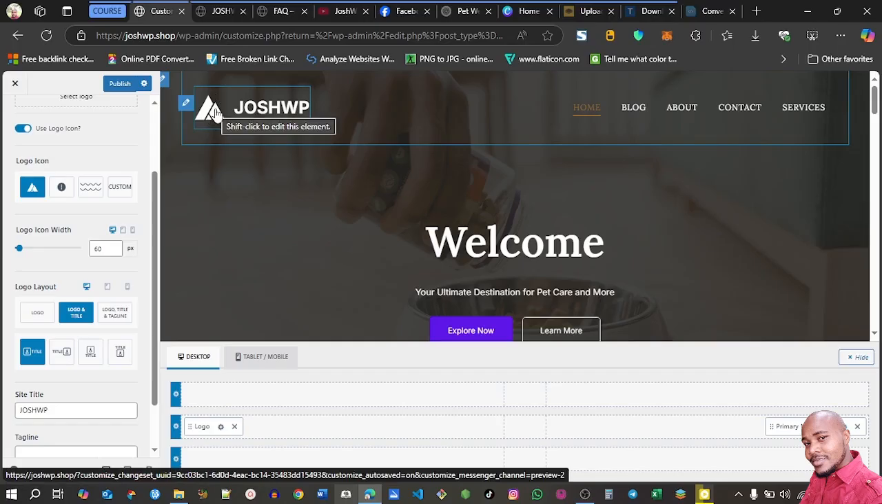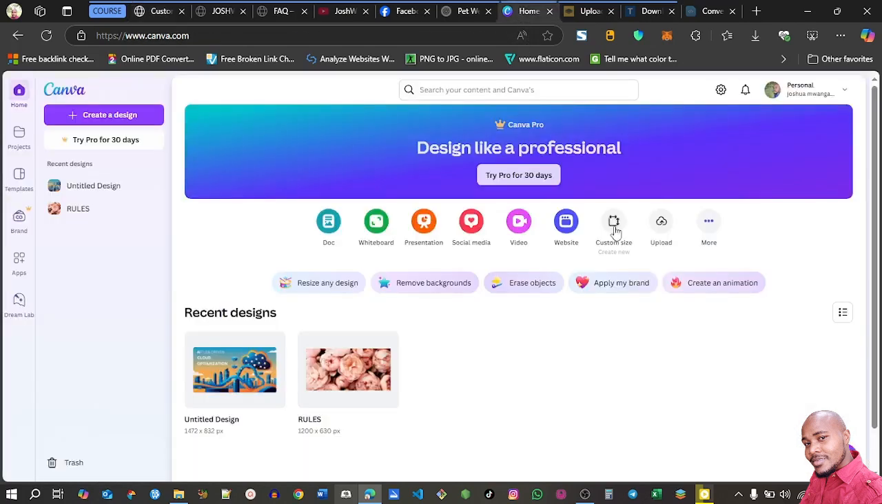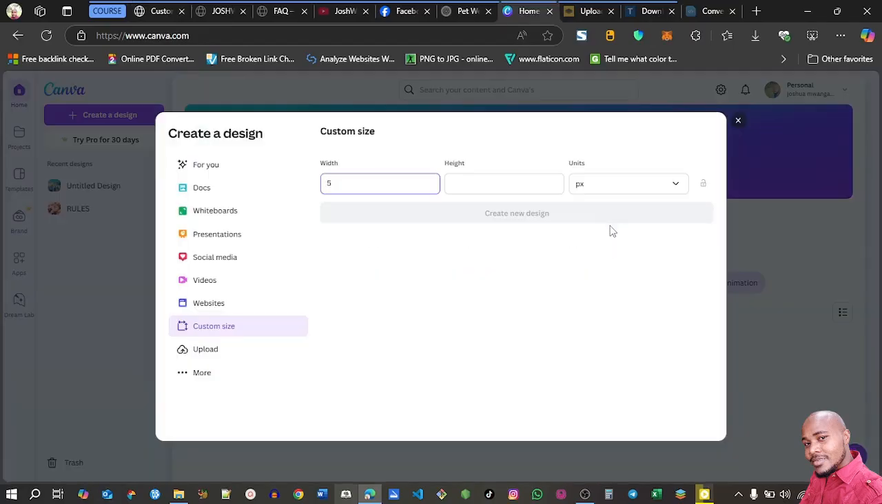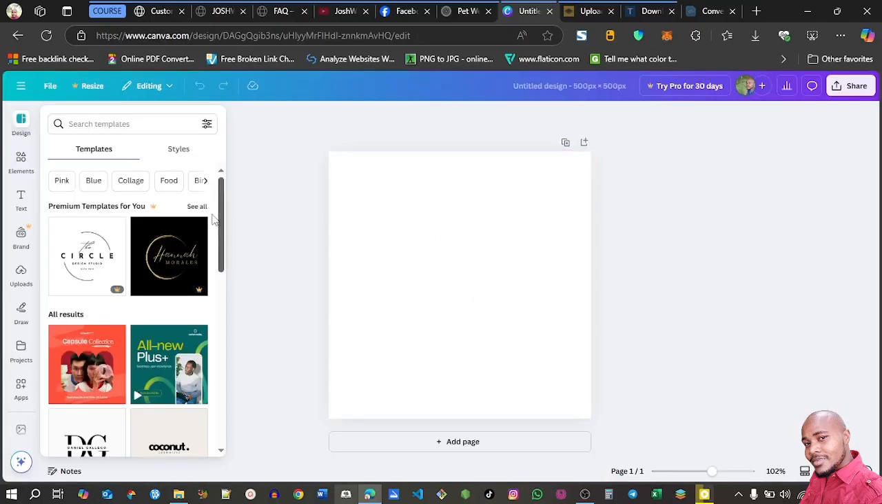So how do we create our logo? There's a tool called Canva. It's a free tool, so I'll go to Canva. In Canva, I'll create a new custom size, and I want it to be 500 by 500. Make sure it is in pixels, not inches, not centimeters. 500 by 500 pixels, and then click on create new design. And so this is the design we have.